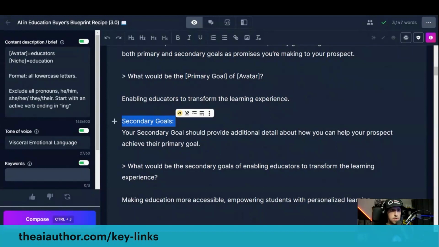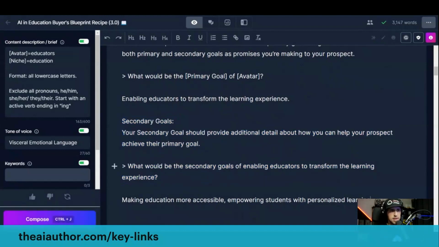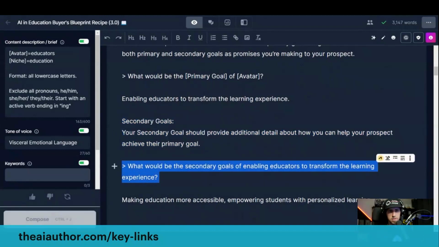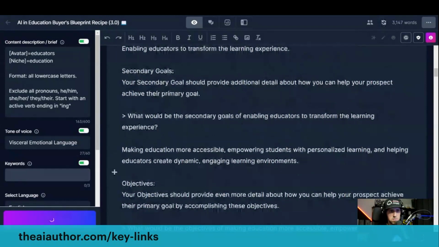Right. And so with Jasper, sometimes I'll just run with this, even if you don't necessarily have to. This could steer off from the ultimate goal of the recipe. But secondary goals: what would the secondary goals of educators transforming learning experiences be? This is still in line with what we want to generate, and I'm just brainstorming right now.